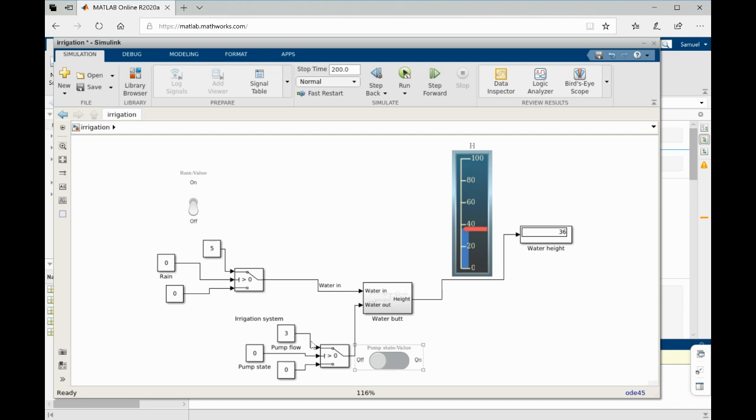So when it's on, it allows the water to come out of the butt, and it will reduce the height of the water in the water butt. When the pump is off, then the flow is 0 coming out of the water butt. So it's replicating a very simple water butt system where it has an input and an output.